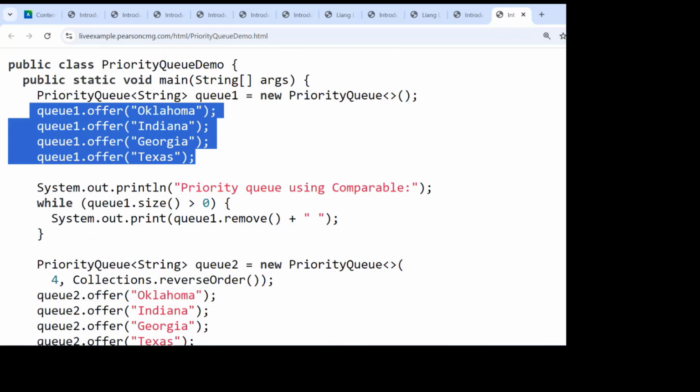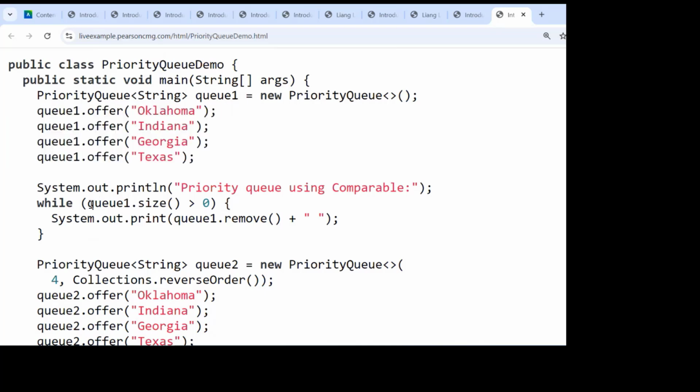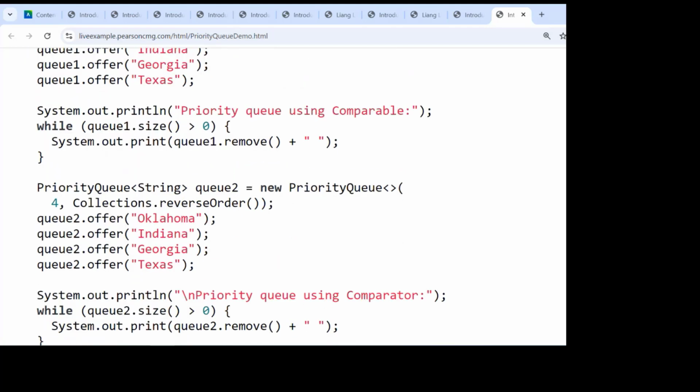So how will our queue look like in this case? Oklahoma, Indiana, Georgia, Texas, that is the order. And as long as we have values in the queue, we are going to remove items one by one. So the first q1.remove will remove Oklahoma, second will remove Indiana, third will remove Georgia, and fourth will remove Texas. Same order we will see all the values. Now we want to change something, and we created a new queue.